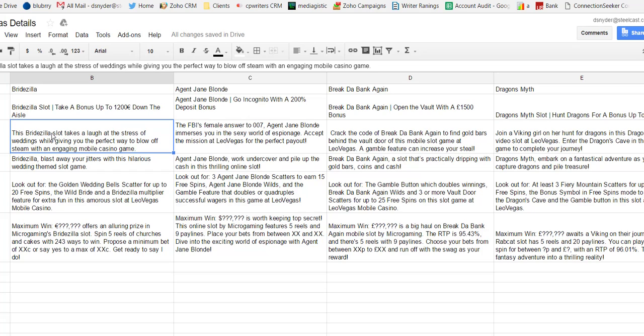Now the meta. This Bridezilla slot, not the Bridezilla slot, right? So it's right on there. Takes a laugh at the stress of weddings while giving you the perfect way to blow off steam with an engaging mobile casino game. So the only thing this one's missing is LeoVegas being in there.